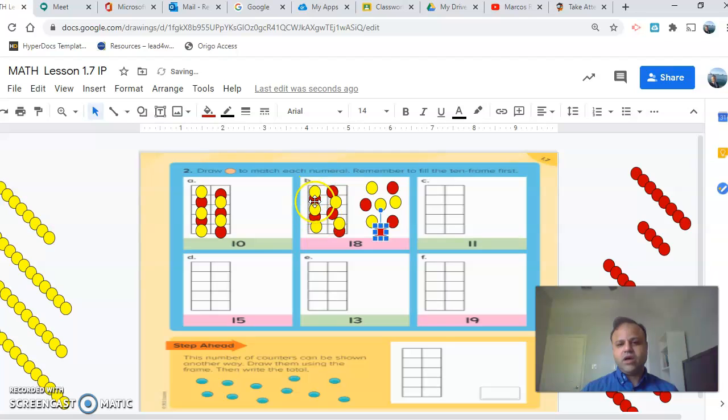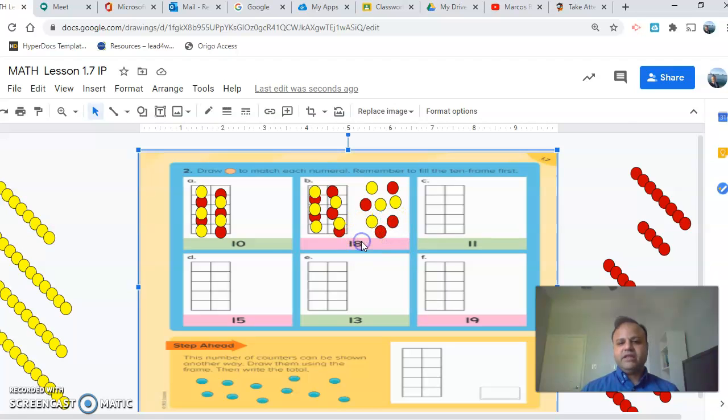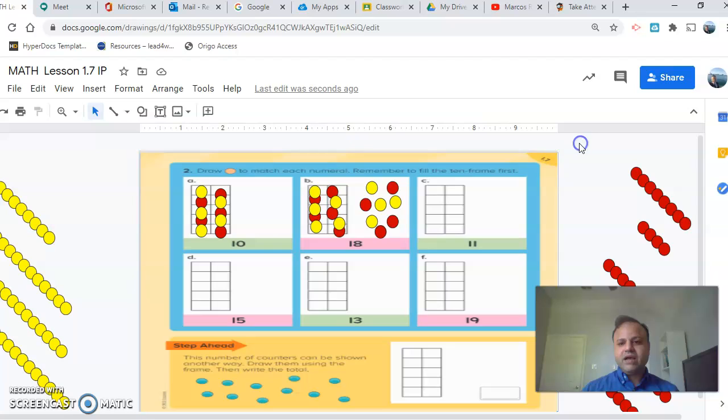So let's count. 1, 2, 3, 4, 5, 6, 7, 8, 9, 10, 11, 12, 13, 14, 15, 16, 17, 18. So I have my 18 over there. So right now that I finished, I continue with the next one.